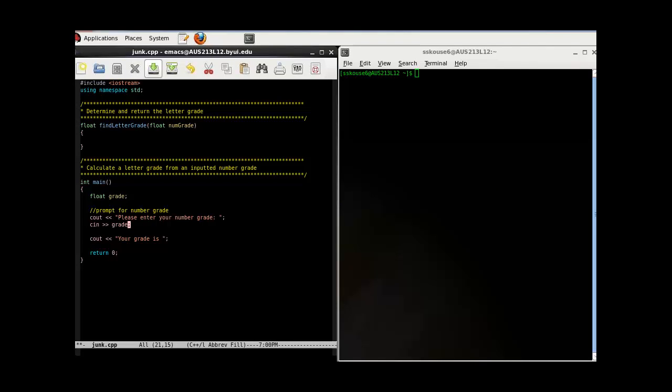Now I'm going to demonstrate how to use a series of if statements versus using a series of else if statements. As you can see, I've already got my main set up. We're going to prompt the user for a number grade, and then we're going to write a function to calculate the letter grade based on the inputted number grade. So that's going to be up here. We will take in a float, and that will be the number grade, and we will return a character, and that will be the letter grade.